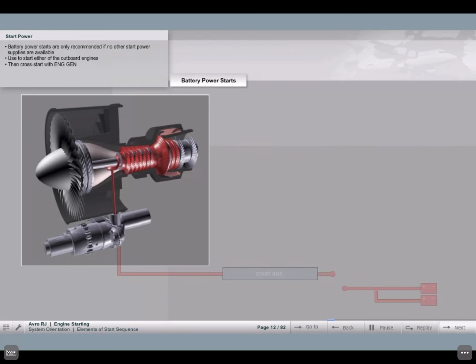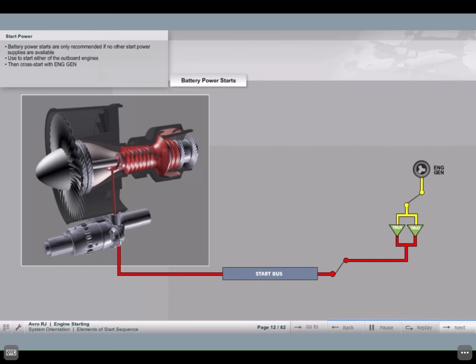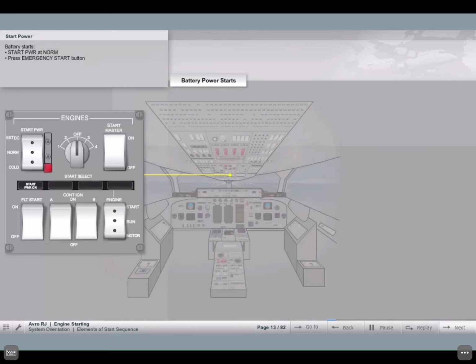Battery power starts. If the battery start option is fitted, its use is only recommended if no other start power supplies are available. In this case, the batteries are used to start either the outboard engines, from which the remaining engines are cross-started. Battery starting is selected with start power at normal. If start master is selected on, the batteries connect to the start bus when the emergency start button is pressed.